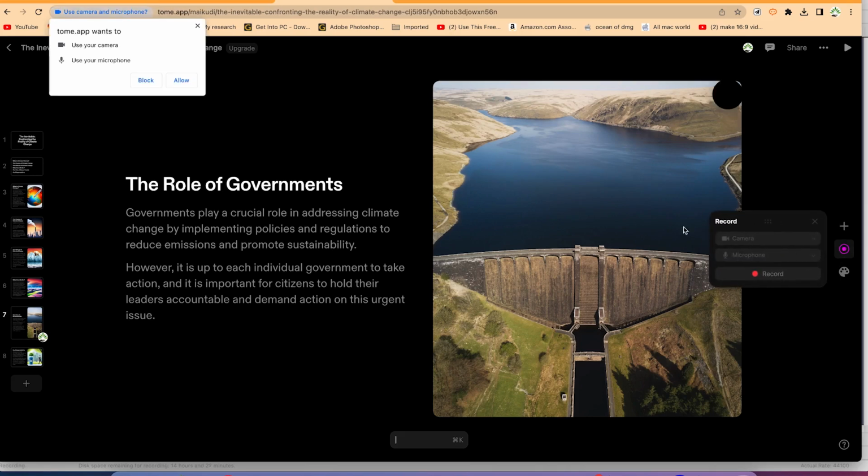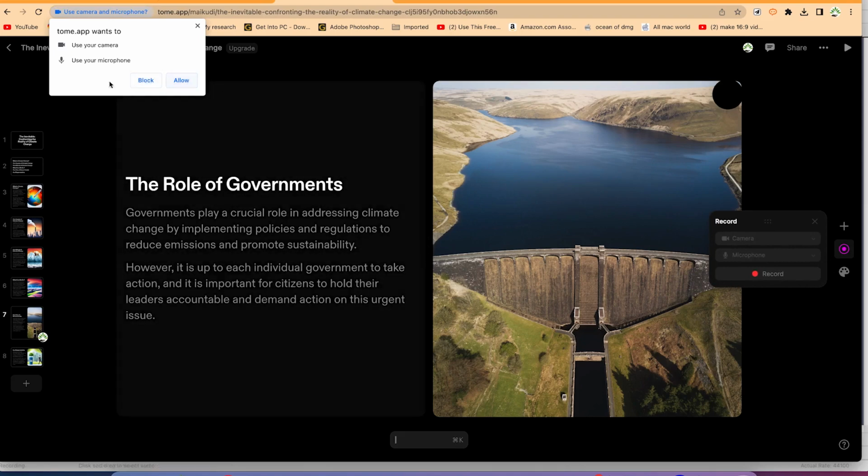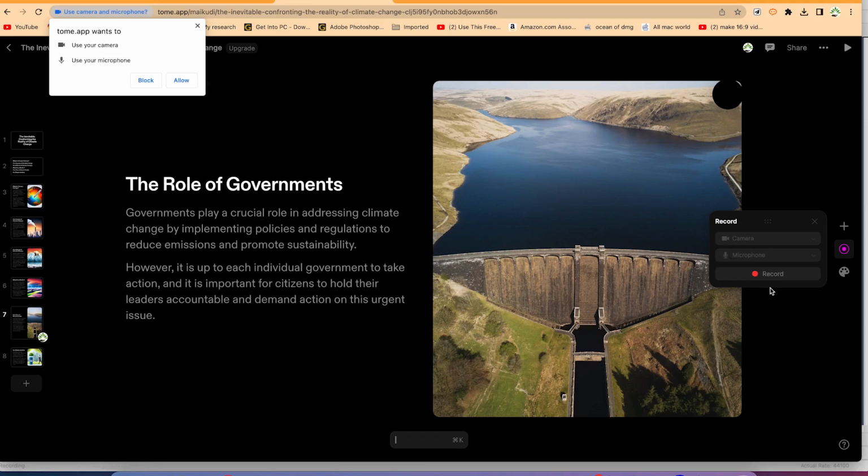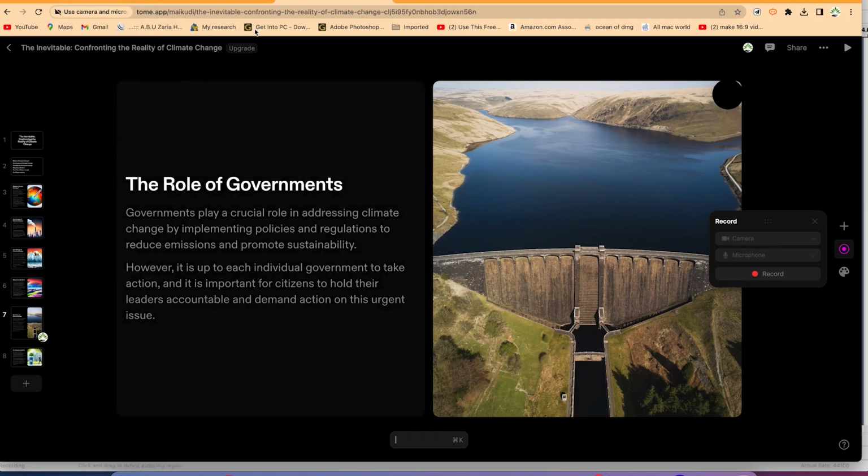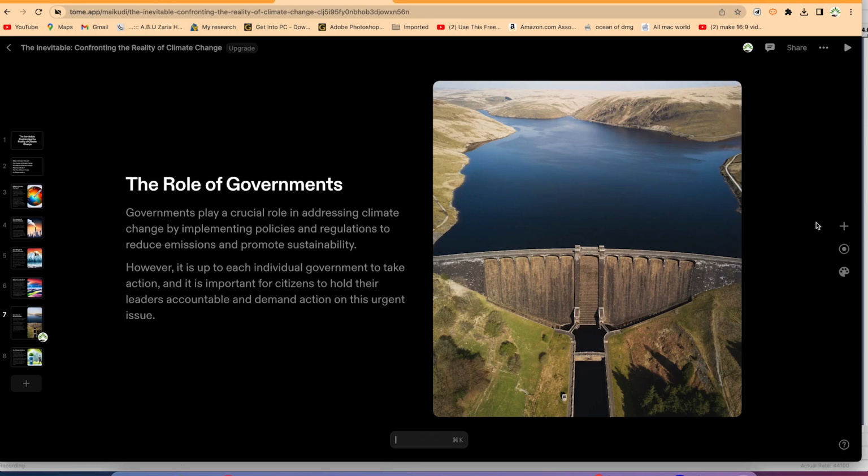By just clicking on this, you have to enable your camera and microphone to be accessed, and then you can see once you define them, you can record your screen directly. So let's say at this moment I don't want to record.